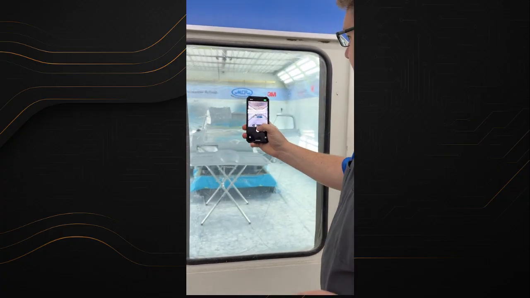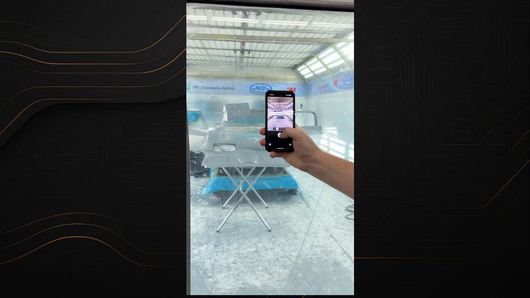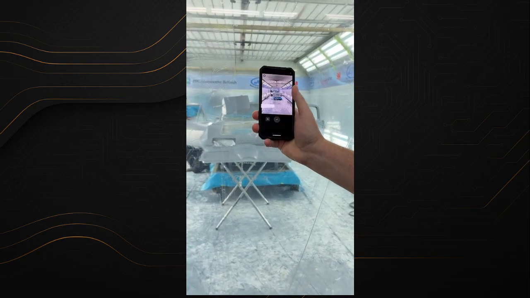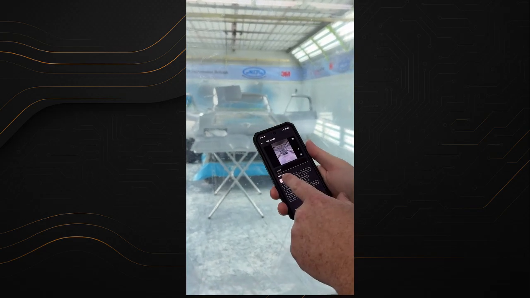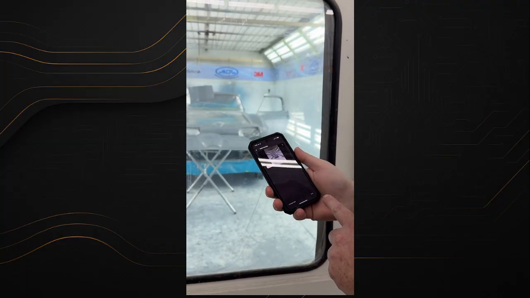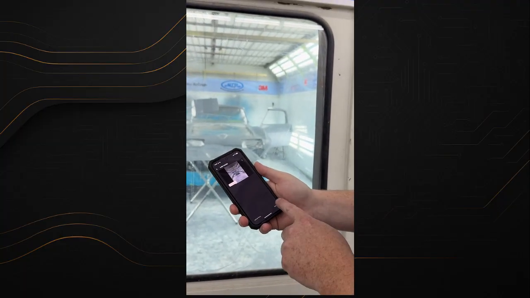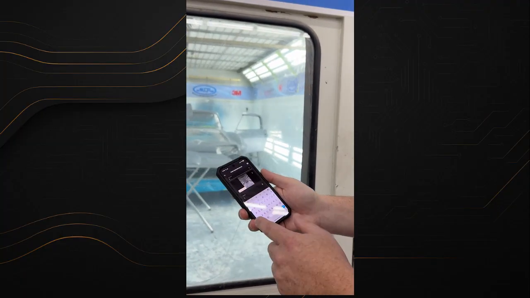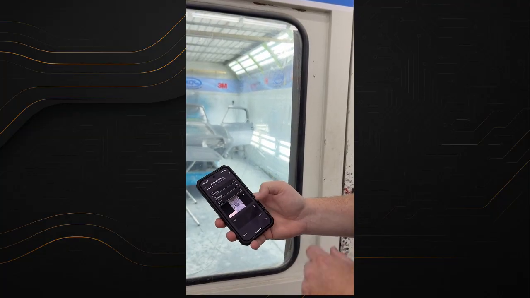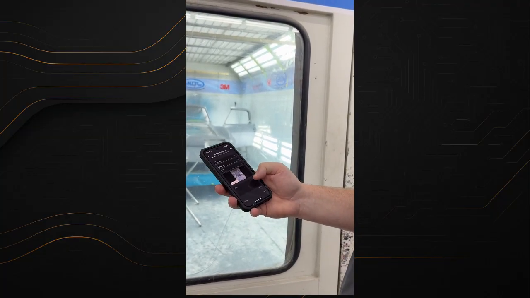I'll use the camera to take a photo. It's already tagged with a restoration type. I'll choose Done. Now I'll press Save. And now I'll use the microphone here to transcribe a note for the restoration record.